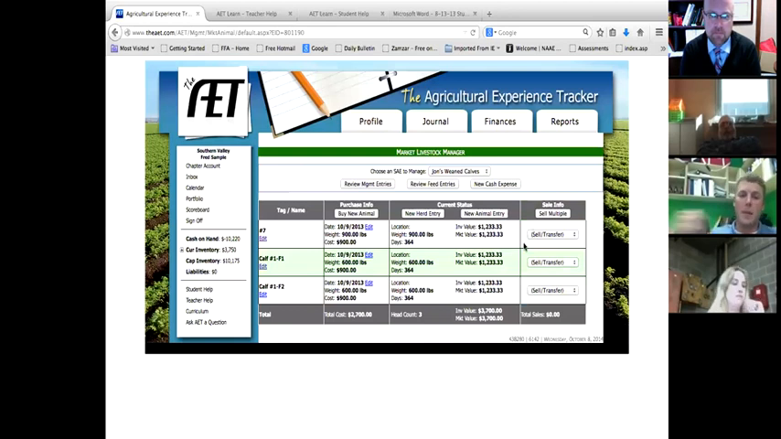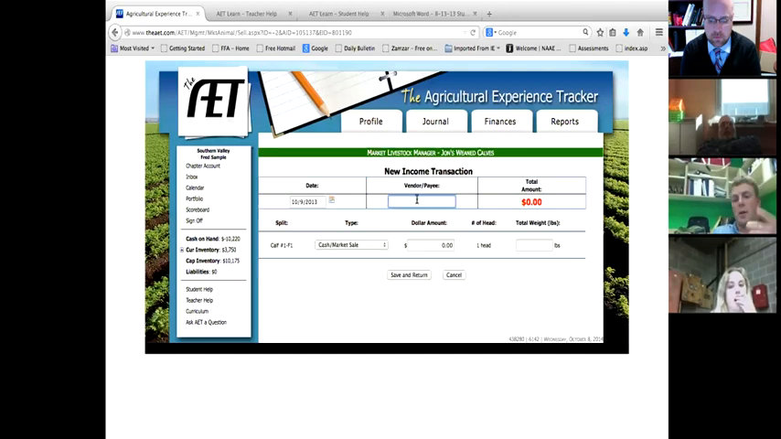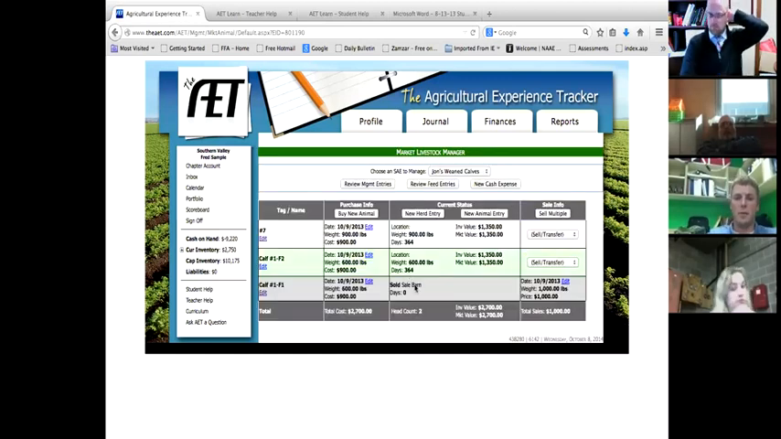Now it's come time where I've bred them, and number 1 did not get bred. So she's open and I want to sell her. So I sell her to Sale Barn and I sell her for $1,000. She's a little bit bigger now. She weighs 1,000 pounds. Hey, I sell her. She's gone. She's been sold out of there. It shows I only had her for a day, and that's because I haven't been changing any dates. I shouldn't have probably done that.